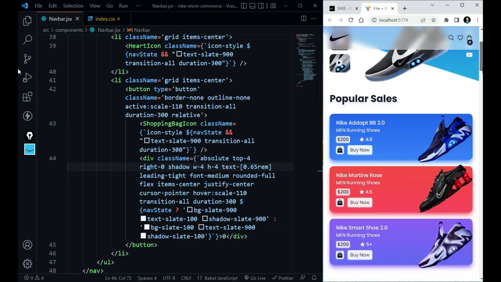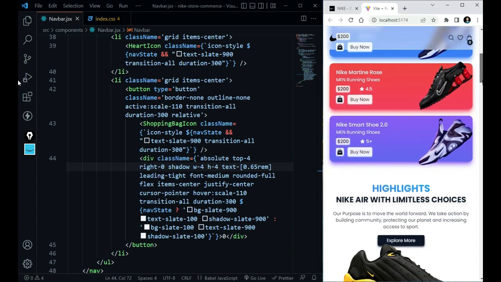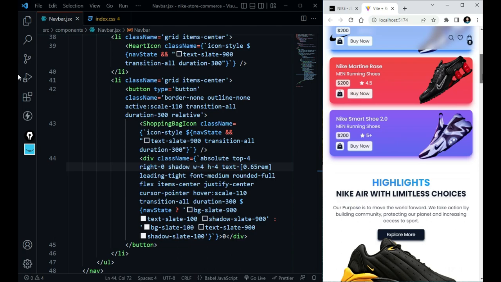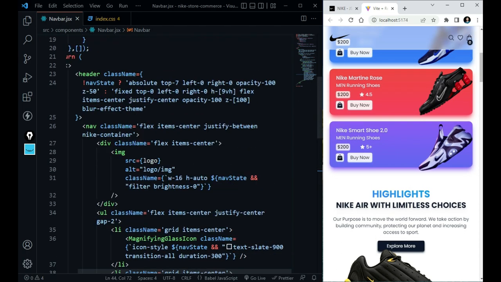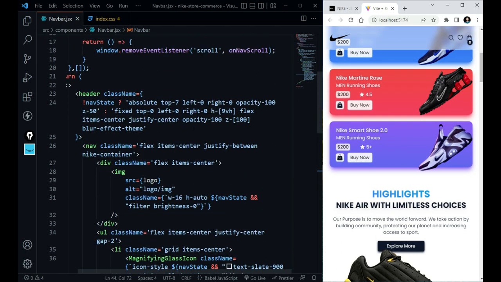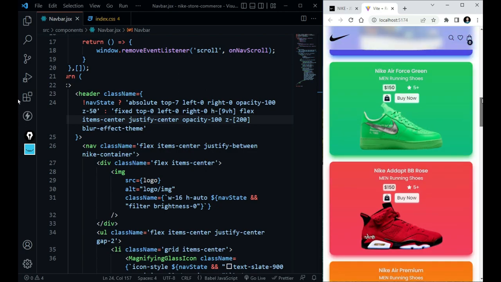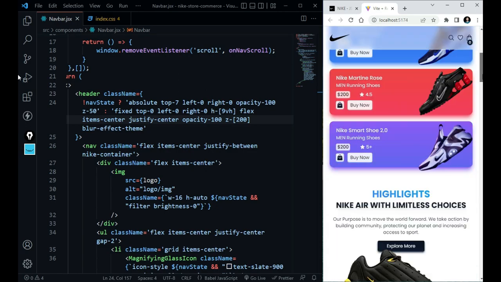How cool is that, our nav bar is done. But what is that? Why is it overflowing? Okay, let's change the opacity of that one. I think we should add opacity instead of 100 to 100. Now it's done. Navbar is working great.